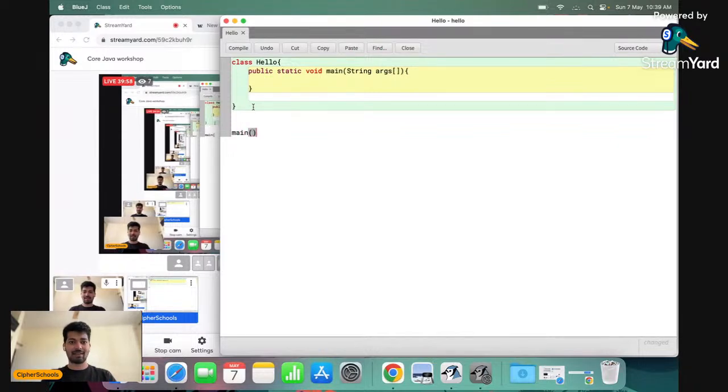So let's say main has this opening and closing bracket. If I create a function like add, it will always have them. So anything that has this opening and closing bracket is always treated as a function. Always remember, it's one way to identify.